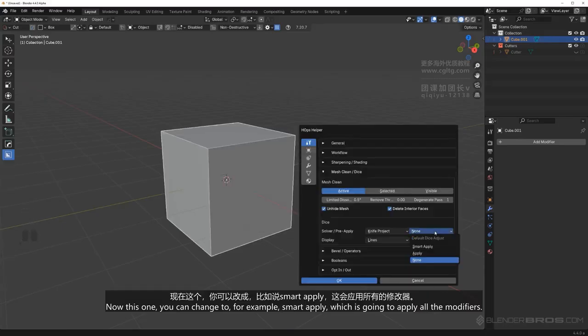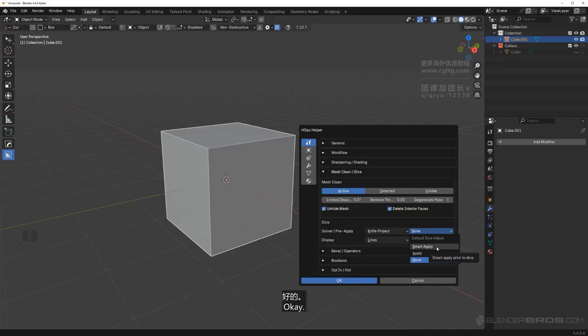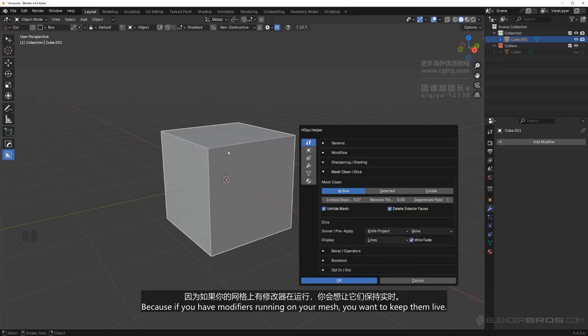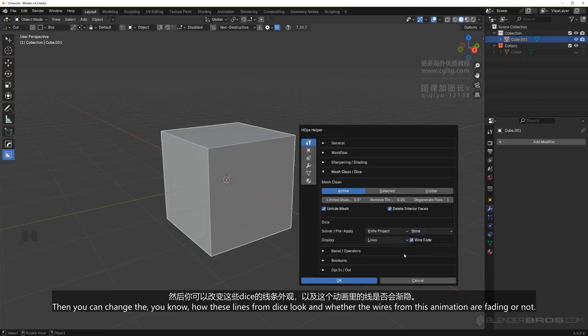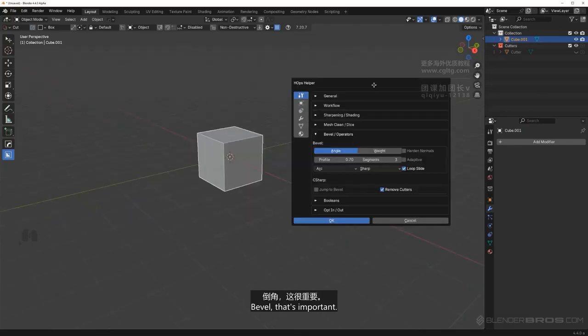Now, this one you can change to, for example, Smart Apply, which is going to apply all the modifiers. You don't want to do that, okay? Because if you have modifiers running on your mesh, you want to keep them live. Then you can change how these lines from dice look and whether the wires from this animation are fading or not.